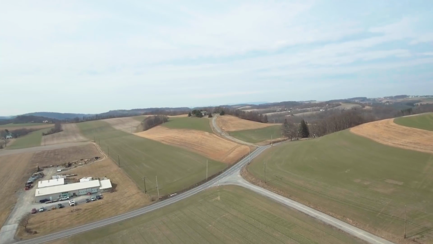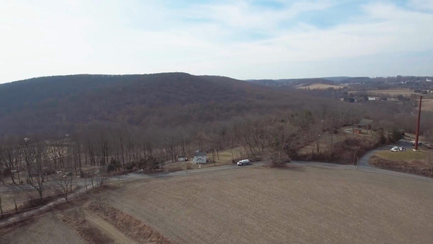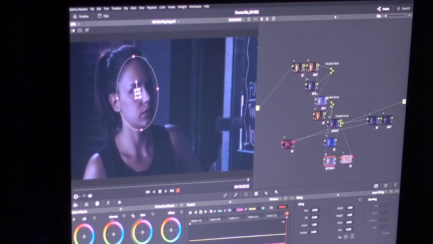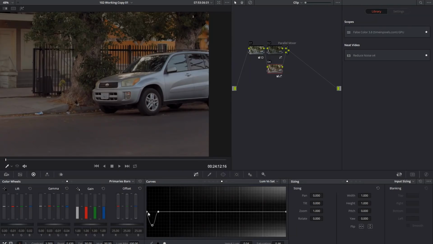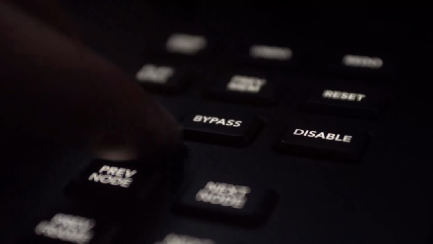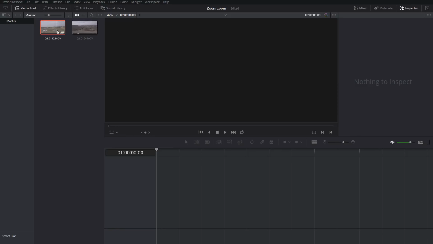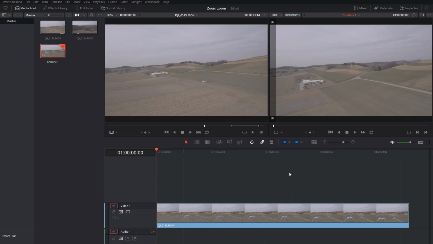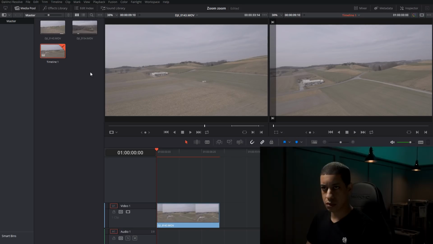Let's dive into making a zoom transition. Alright, so let's grab a couple of clips. So here, I already picked out a couple of spots that I was going to use. And then I have this clip as well.